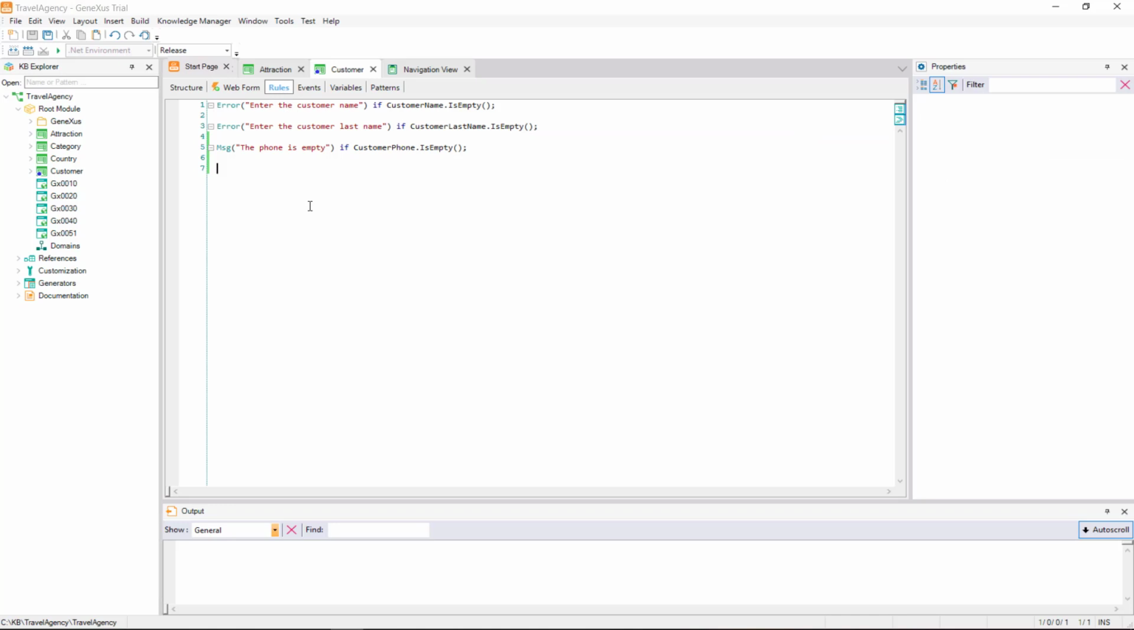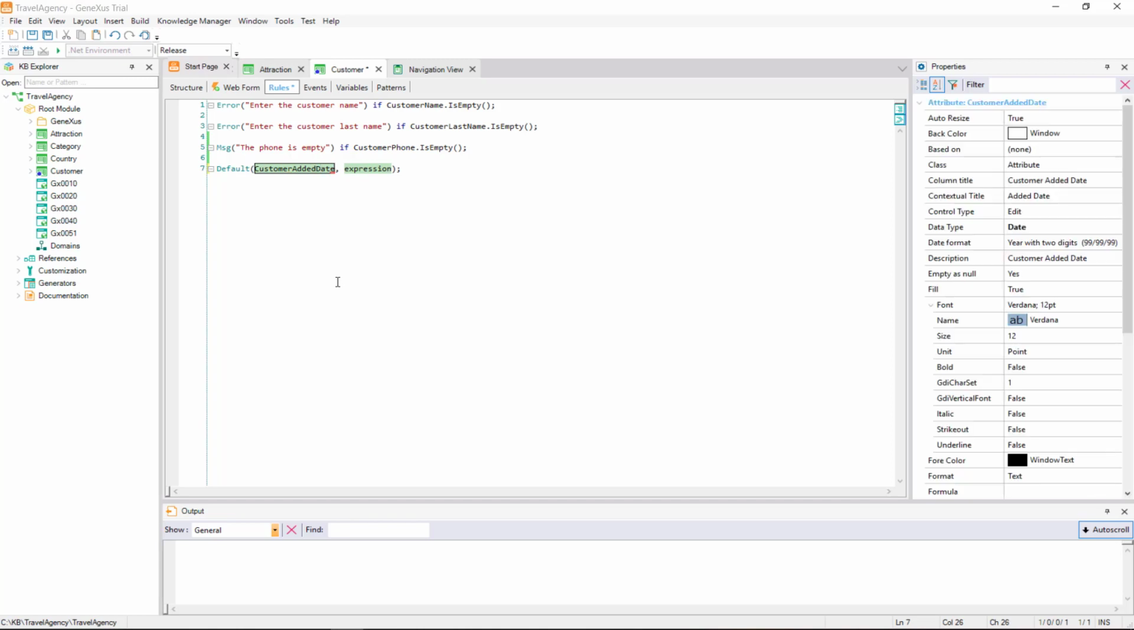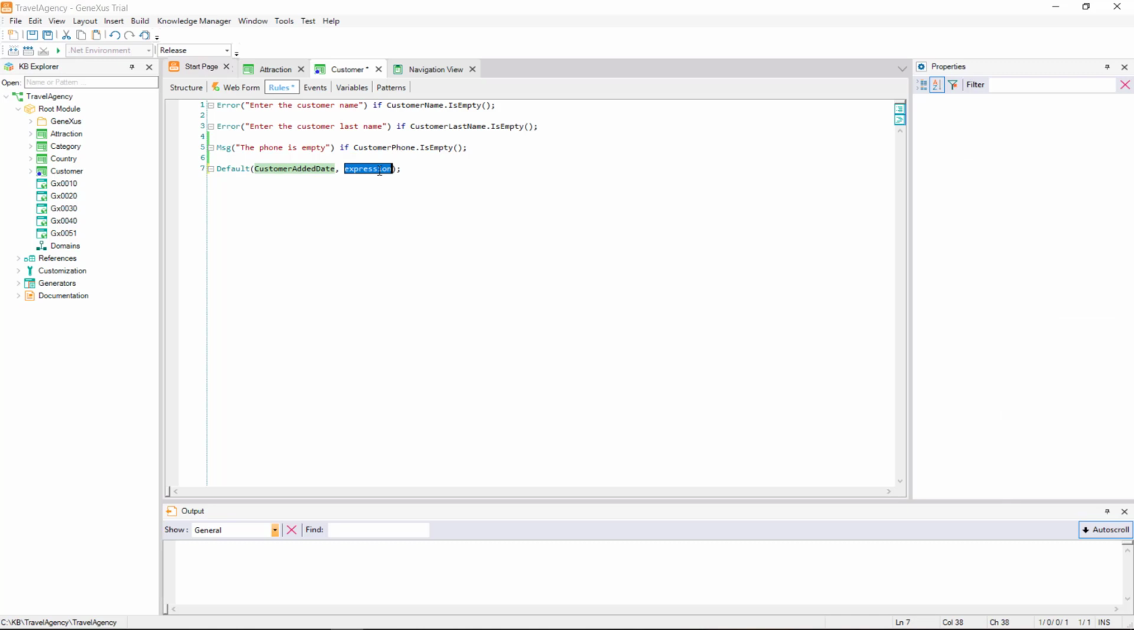We go to the rules section and select a rule called default. This rule allows us to start an attribute or variable with a value. In this way, the syntax of the default rule has been inserted. Now we will replace the attribute between brackets with the attribute that we want to initialize, which is customer added date, and we will also add the value that we want it to use, which is today's date. Ampersand today is a predefined variable that always has today's date loaded in order to use it.